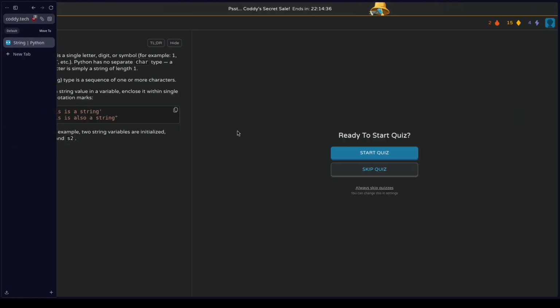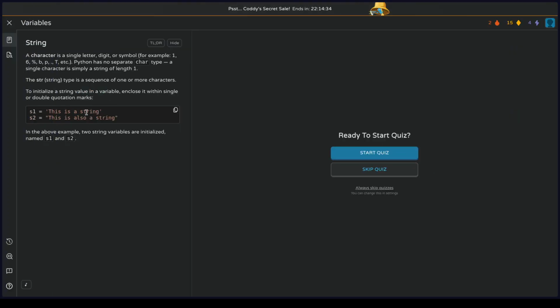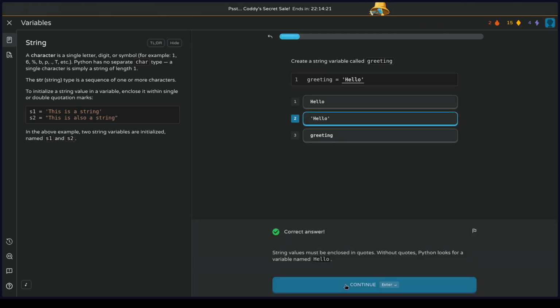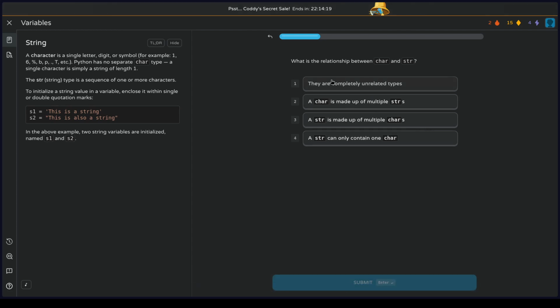So string, same with a print. Use quotation marks. For print, you can use variables with non-strings, but you know what I'm trying to say. So greeting, this works. It's not double quotations, but single quotation works, and that works.